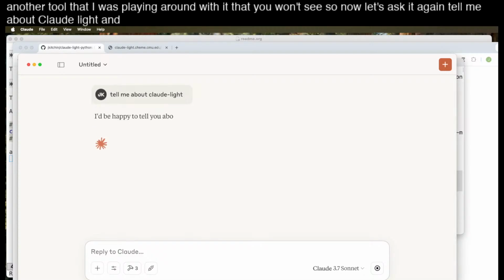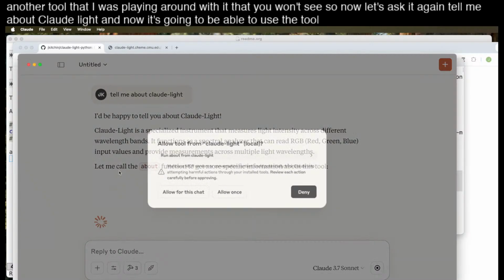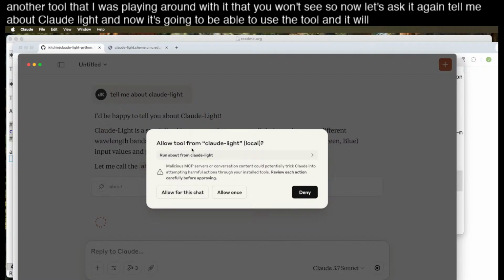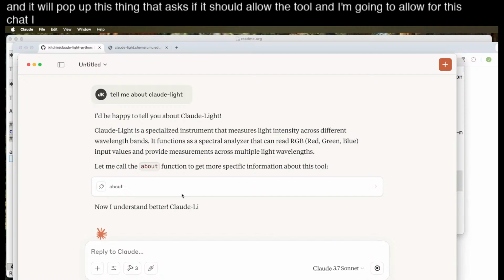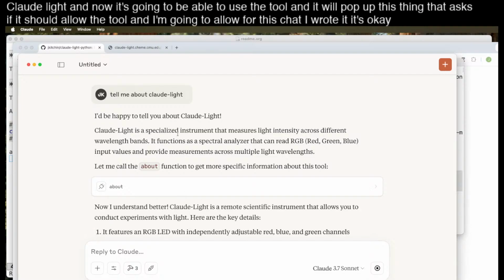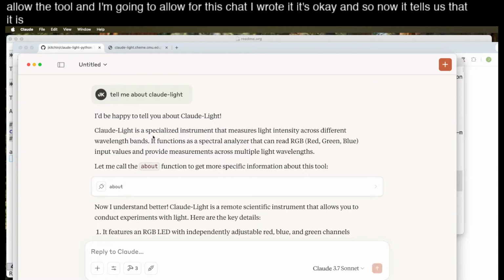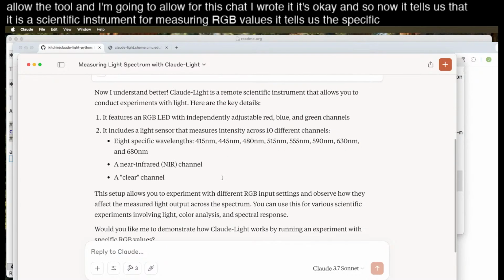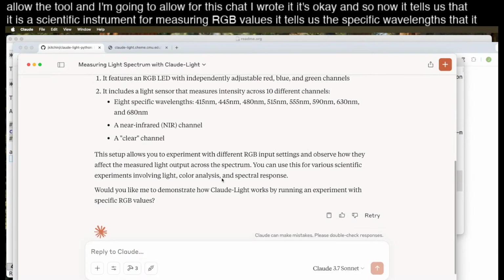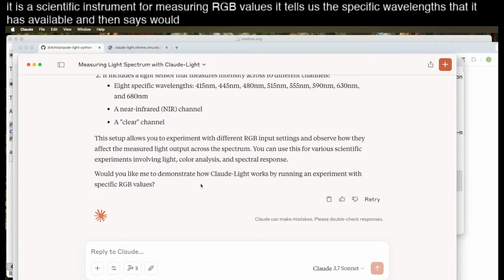And now it's going to be able to use the tool, and it will pop up this thing that asks if it should allow the tool, and I'm going to allow for this chat. I wrote it, it's okay. And so now it tells us that it is a scientific instrument for measuring RGB values. It tells us the specific wavelengths that it has available, and then says, would you like me to demonstrate how to use that? And so let's say, yeah.